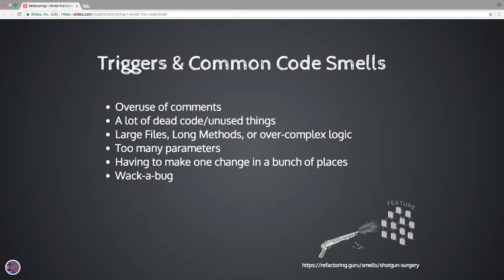And then the last is whack-a-bug. If there's a bunch of sections of code where you or your team keep experiencing bugs popping up, there's something going on in that file, and it is a target to clean up. So definitely shotgun surgery was a funny phrase that I came across.